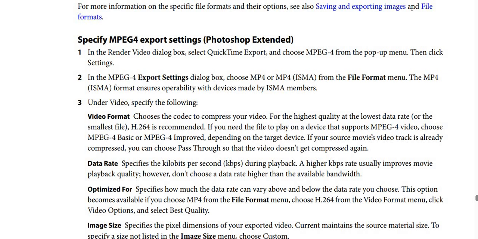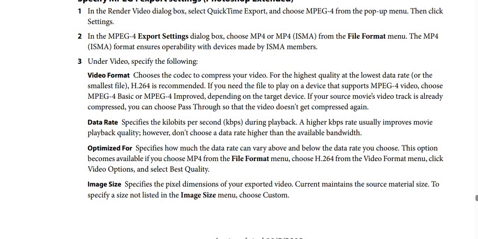and the MP4 ISMA format ensures interoperability with devices made by ISMA members. Step number three, under video, specify the following. Video format means it chooses the codec to compress your video, and for the highest quality at the lowest data rate or the smallest file, H.264 is recommended, by the way. And if you need the file to play on a device that supports MPEG-4 video, you should choose MPEG-4 Basic or MPEG-4 Improved, depending on the target device.